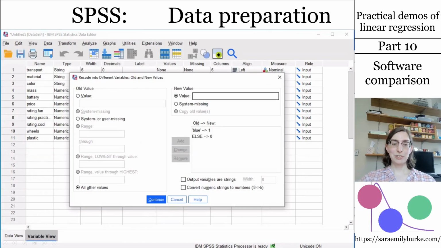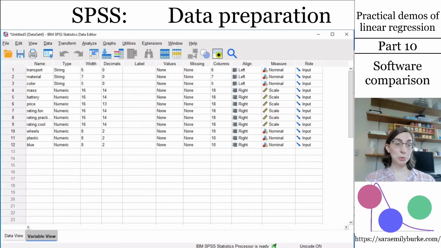When I add that to the set of instructions, it's represented as else, and then an arrow, and then 0, meaning that everything that's not blue will be changed to 0 for this indicator variable. Then I'll hit continue on this dialog, and then I'll hit the OK button on the dialog that spawned it, and now I have blue successfully added to my data set.